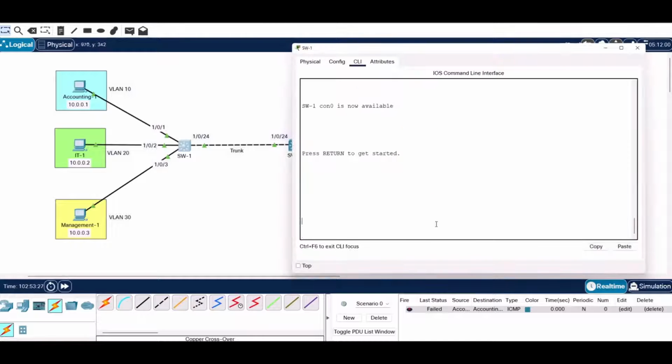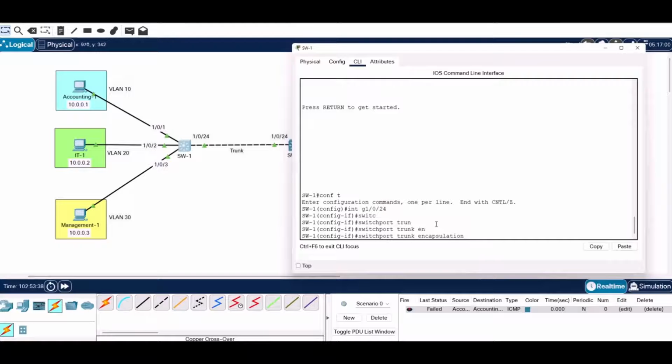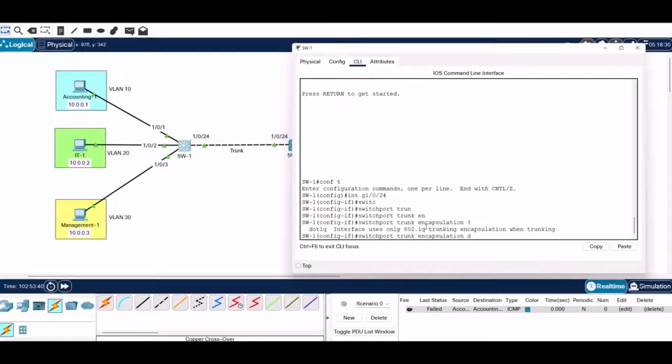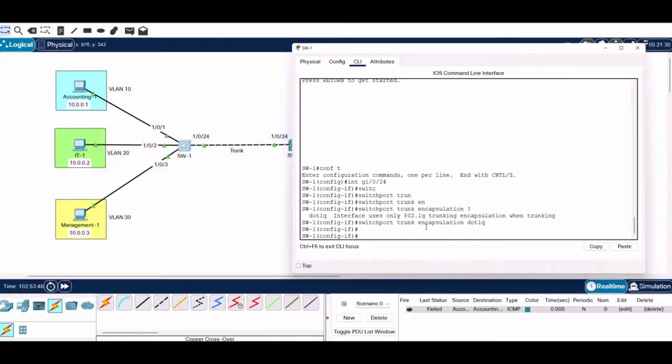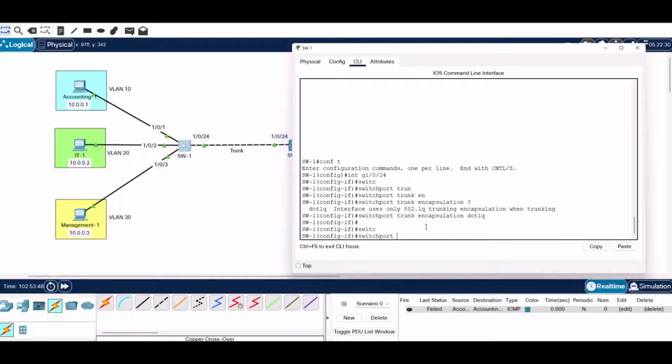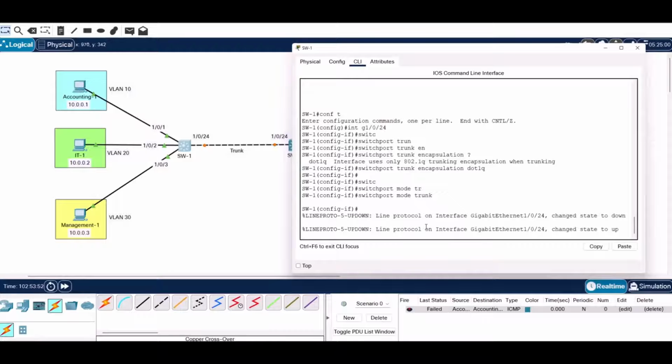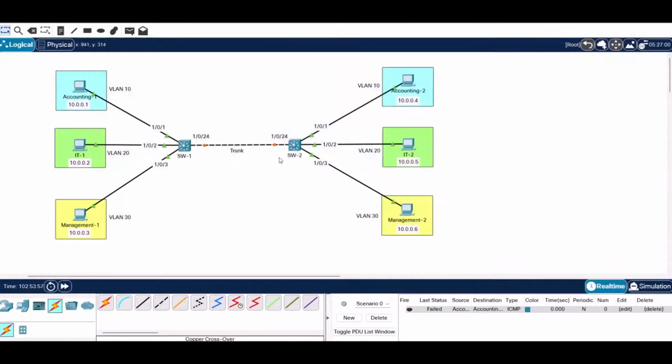On switch 1, the first thing I'll do is define the encapsulation that my trunk port will use. So at the moment, I've only got one option. The other one is ISL, and that's an old protocol which is rarely in use. And the second thing is I'll make this port a trunk port. After doing that, this port will bounce, and we'll exit out there, and we'll go into switch 2.